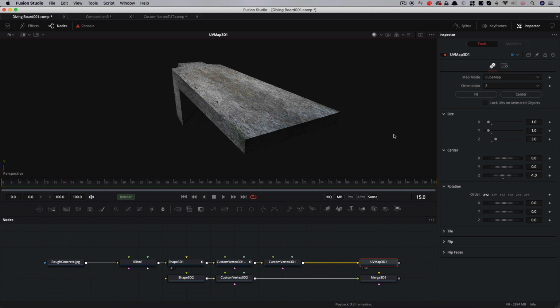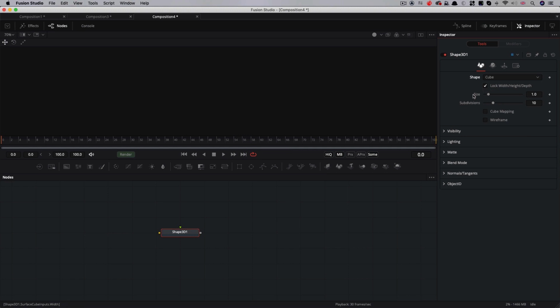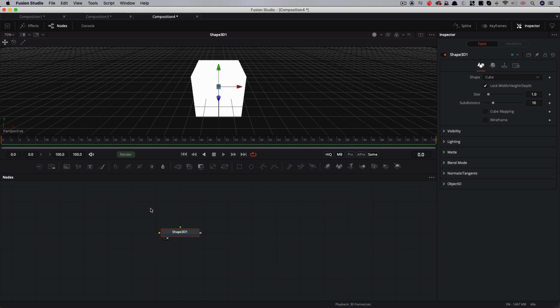So the first thing I want to do is to make a cube. I'm going to use the 3D shape tool, switch to cube, and keep that size at 1. This is important for what we're about to do. So that looks like that.